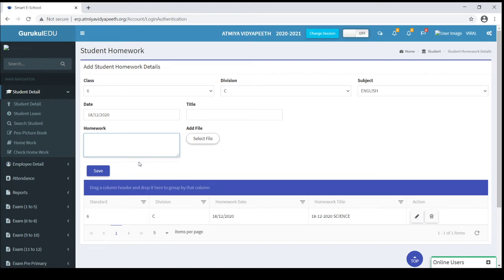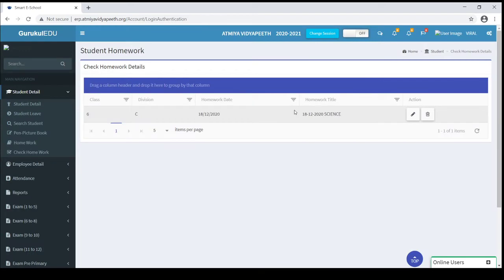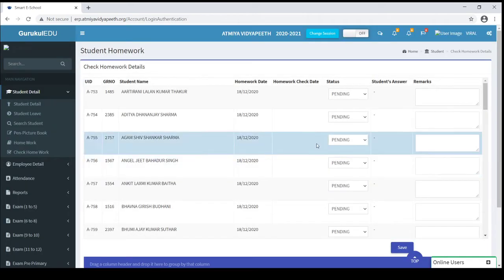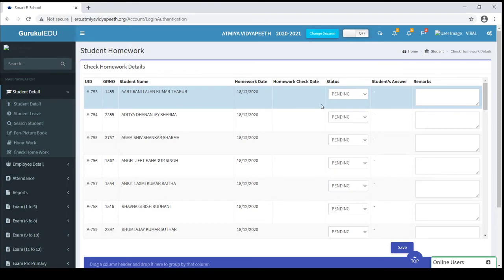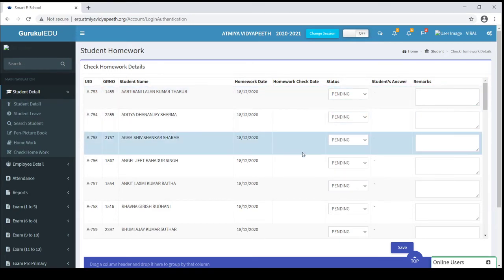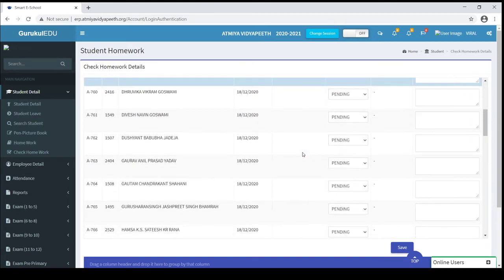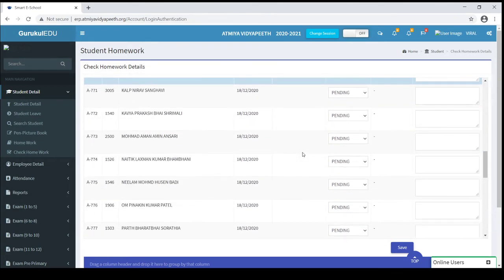We have also provided another option: students can upload the homework which they have completed, and the teacher can check that homework from the check homework button. As we can see, I'm going to click on the edit button. Here we can see student names and homework status. As I have uploaded one student's homework, I'm going to show you.